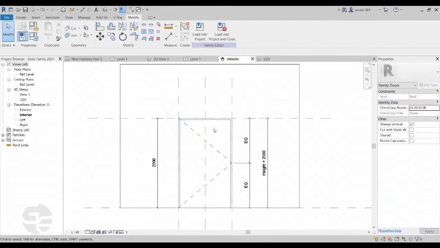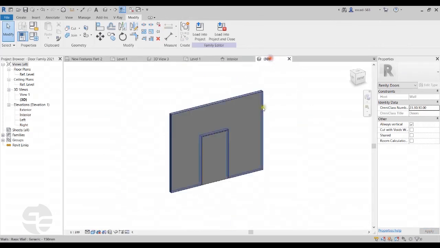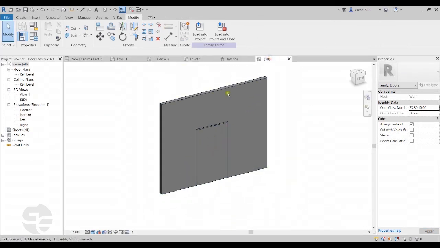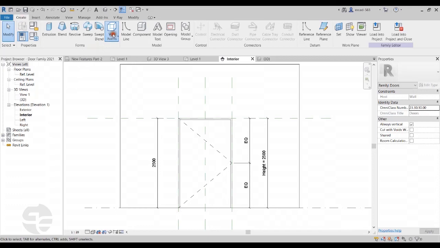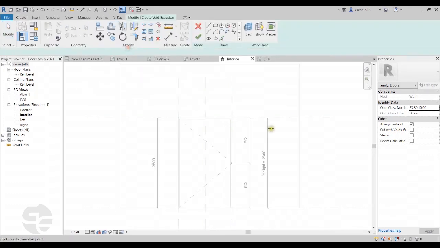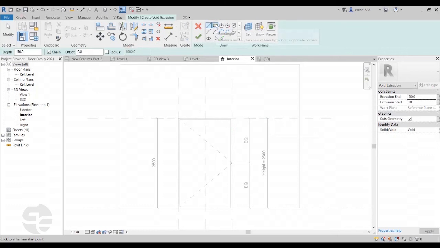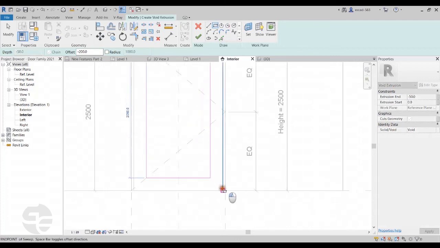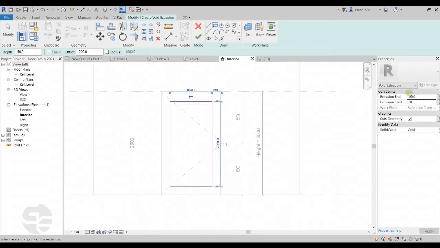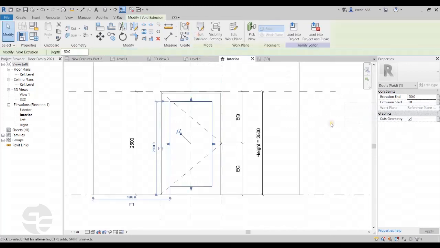Now I'll try and create a void for the glass in this door panel that has already been created over here. So I'll come to the interior elevation view, move to the Create tab, and in the Forms panel, I'll take the void forms. I'll access the void extrusion from here and take the rectangle option from the contextual tab. I'll enter an offset in the options bar and create the boundary for the void extrusion over here. I can set the thickness for the extrusion, and I'll simply click on Finish to create the extrusion.